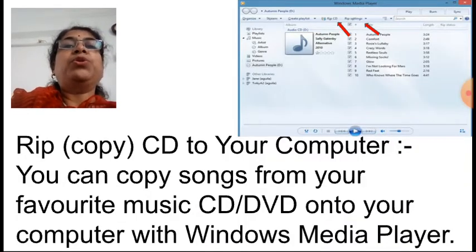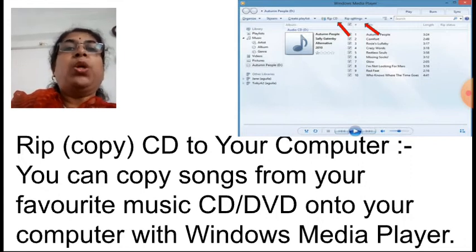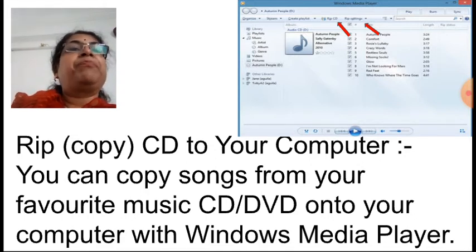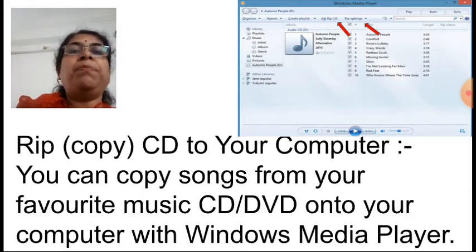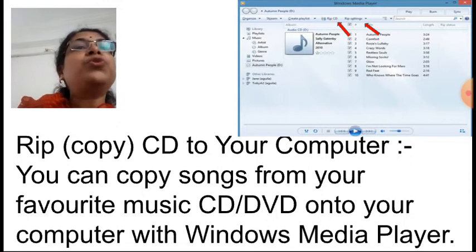Whenever we want to copy a CD to your computer, it is called ripping. You can copy songs from your favorite music CD or DVD onto your computer with Windows Media Player. Whenever you open Windows Media Player and insert the CD from which you want to copy songs to your computer, you will get two more options, that is rip settings and start ripping the CD. These two options are shown here on the screen with the red arrow.